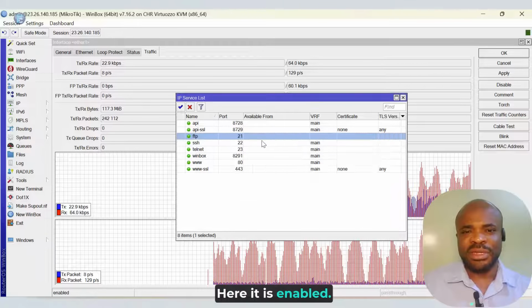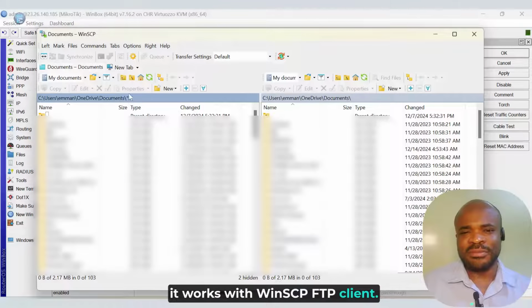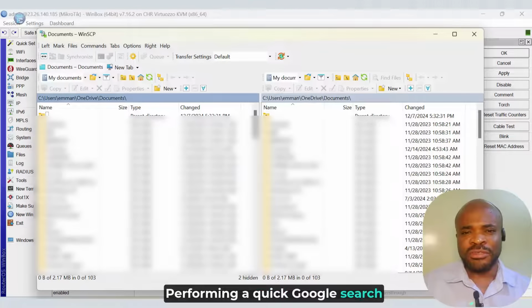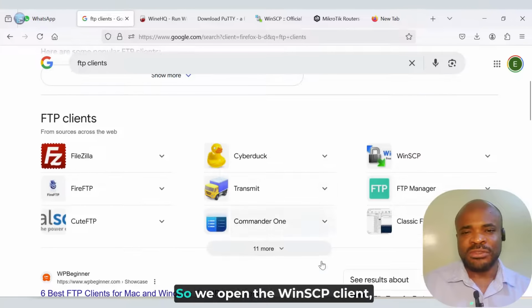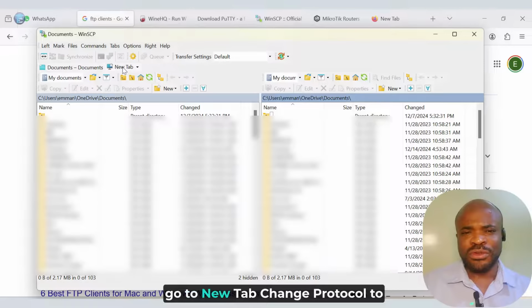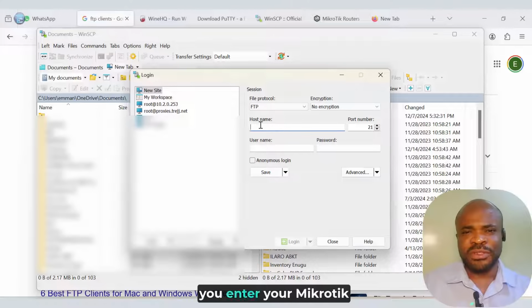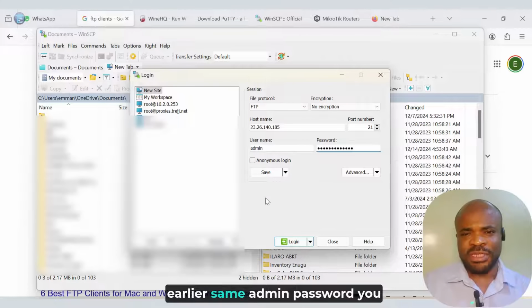Here it is enabled. Let me just show you briefly how it works with WinSCP FTP client. You are free to use any FTP client of your choice. Performing a quick Google search of FTP clients will flood you with many options to choose from. So we open the WinSCP client, go to New tab, change protocol to FTP. In the hostname field, you enter your MikroTik CHR IP. Username, you enter the CHR username, usually admin. And password, you enter the password you set earlier. Same admin password you used for logging into WinBox.